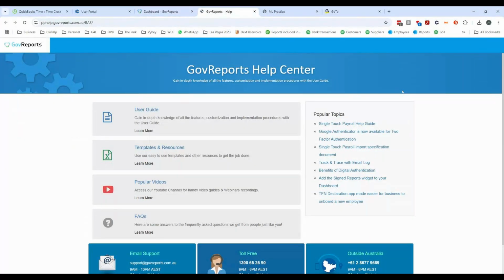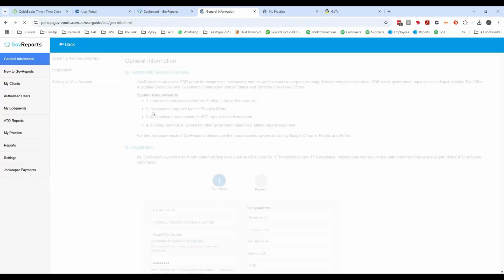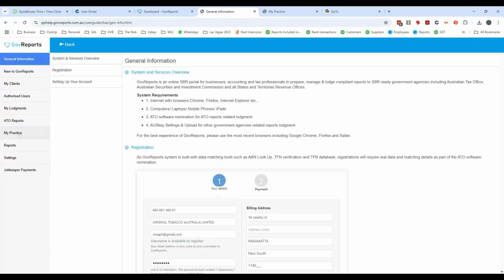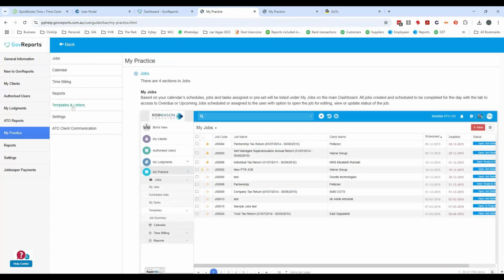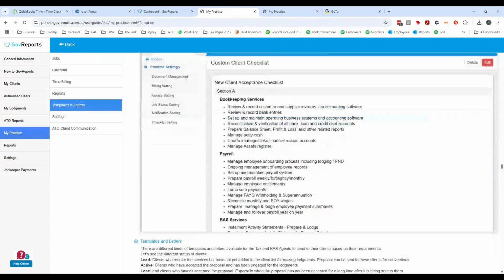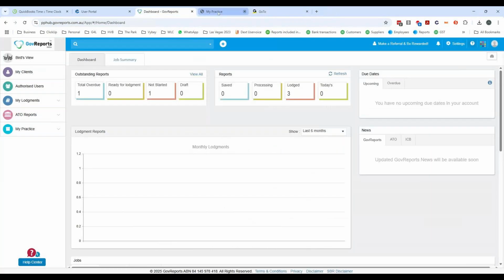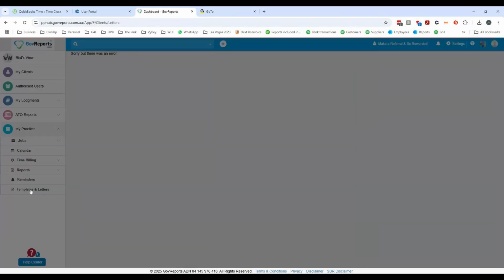That's better. Yep. So there we are with the user guide. If you go into the My Practice, down here, you'll find templates and letters. So things we're going to cover today, you'll also find that reinforcement back here for you. All right. So how do we access our templates and our letters? Well, we can access it through the My Practice area in the navigation here and go to templates and letters.